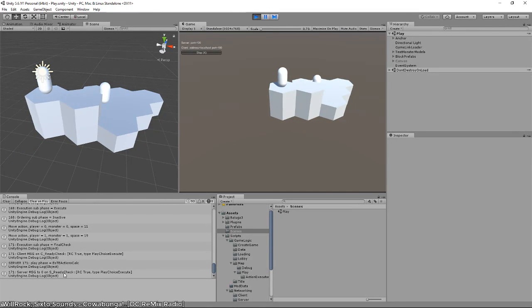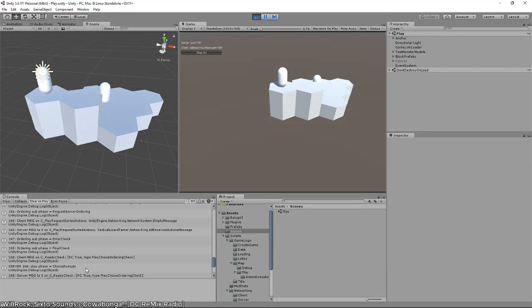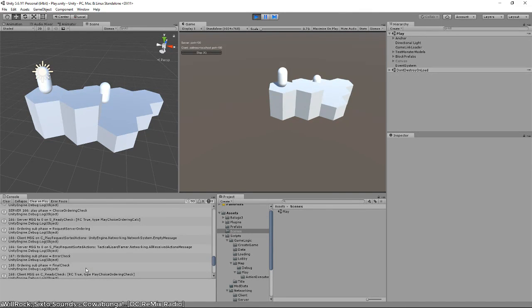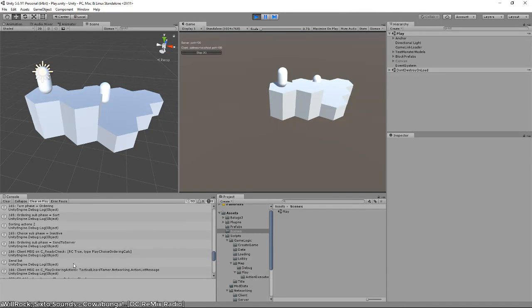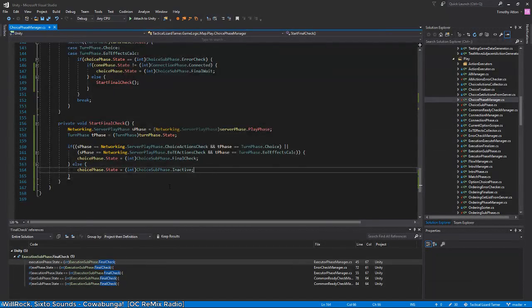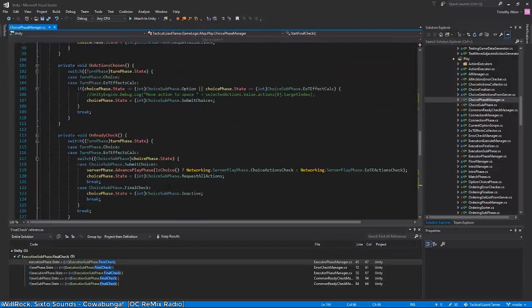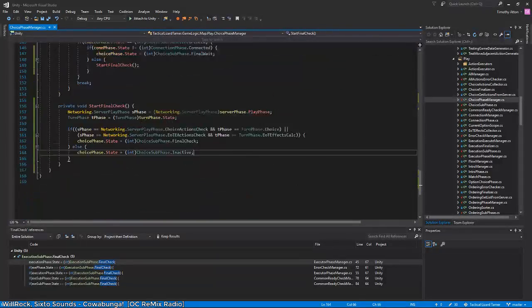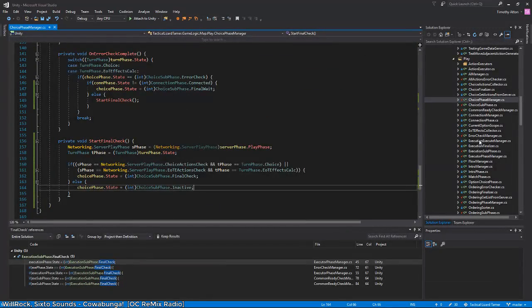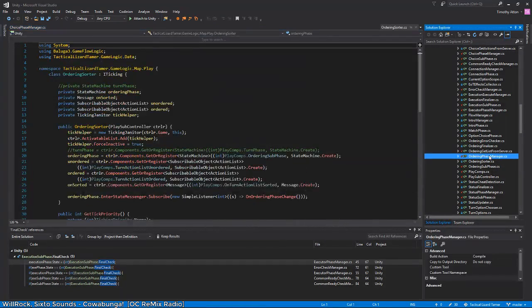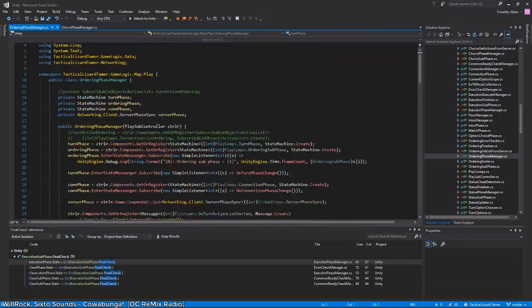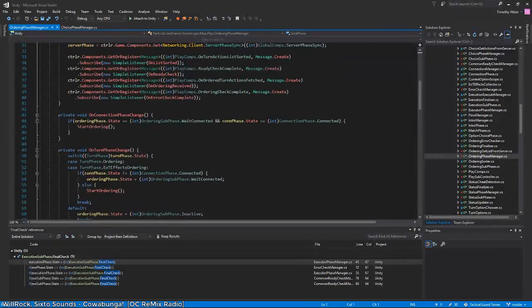Okay, so yeah, we got all the way to the end of turn action, so it went all the way through. Which makes sense because we can't lose connection because there's only one player. Alright, so transport this to the ordering phase manager. It's almost already ready.